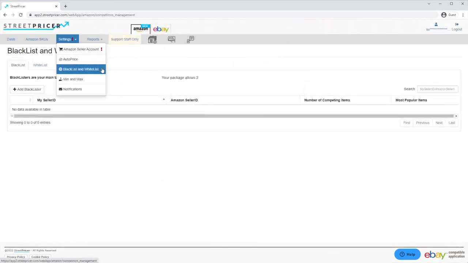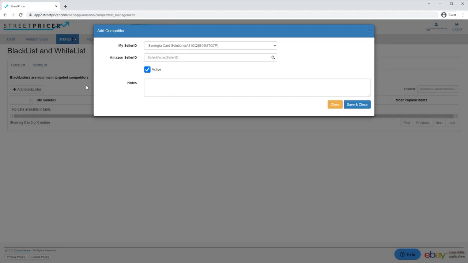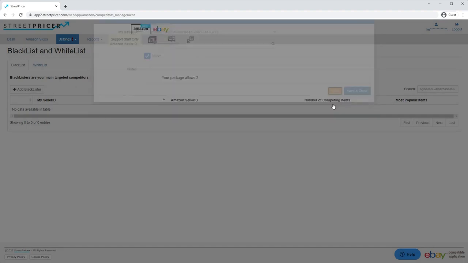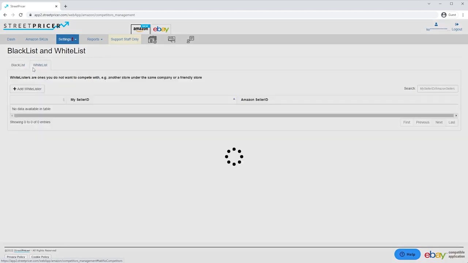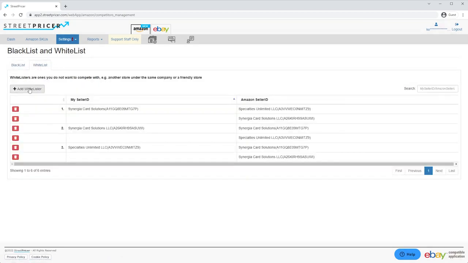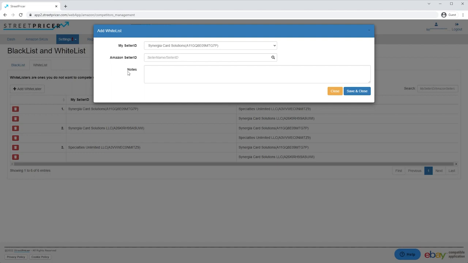Next, we have our Blacklist and Whitelist page. Here, you can add a set number of users to either your Blacklist or Whitelist depending on your subscription tier. Users added to your Blacklist are your main competitors that you know are selling many of the same items that you are. You can add those users to your Blacklist if you'd like to set rules to target those users specifically. This is useful if you'd like to try to push a specific seller out of the market with more aggressive pricing. Alternatively, there's the whitelist for users you do not wish to compete with.